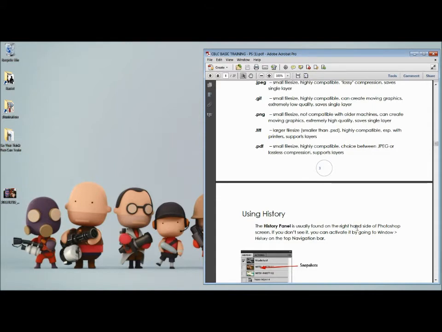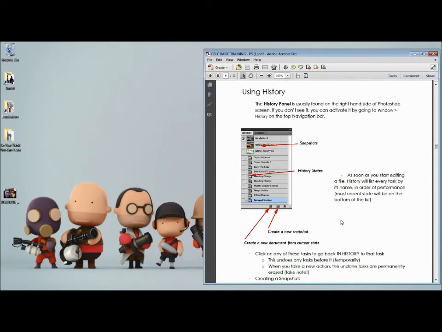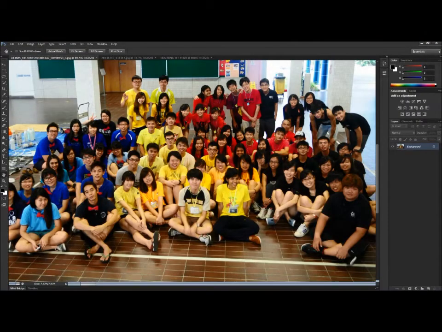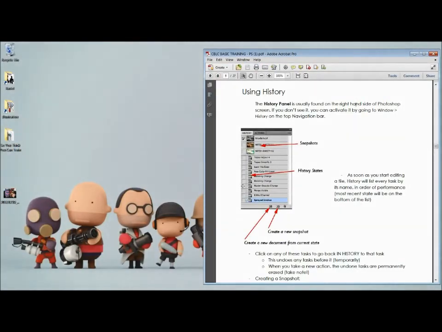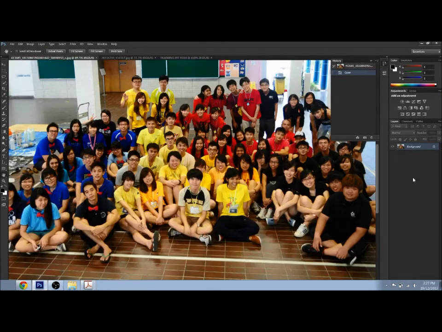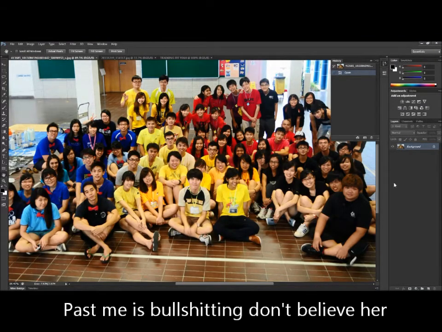Okay, so next, using the history panel. Okay, so the history panel is not here. Where is it? It's here. It is in a different place in CS5. I'm sorry I can't show this to you. I should get CS5. But anyway, it looks like this in CS5. It's very similar to CS6 actually. If I'm not wrong, it's here in CS5.